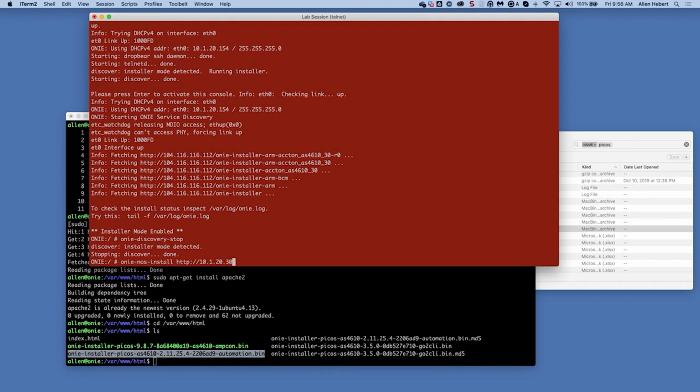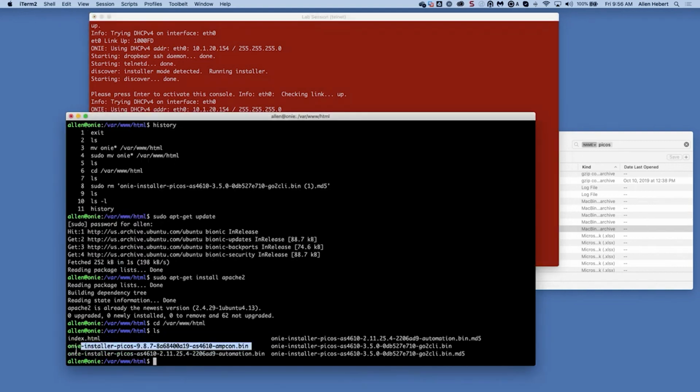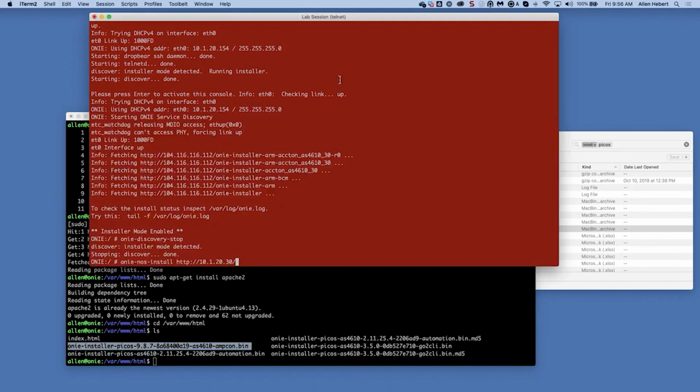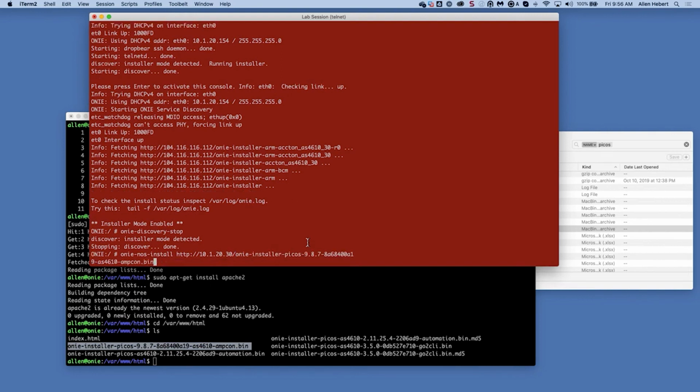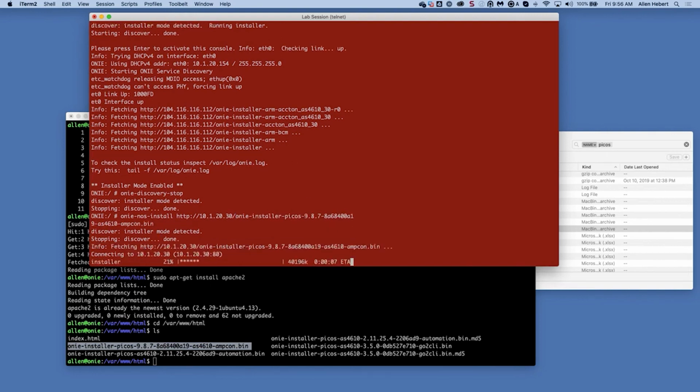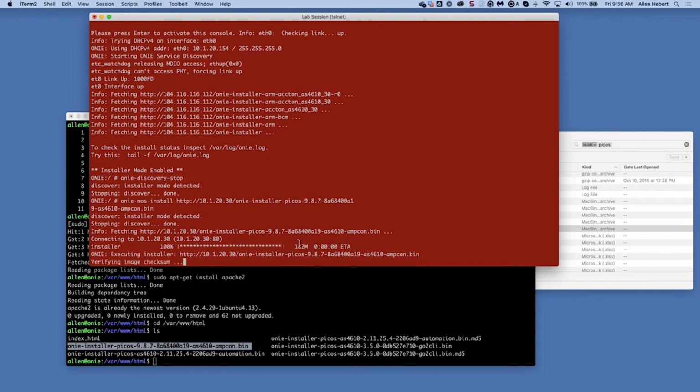I'm going to run onie-nos-install, and then I specify http://10.120.30, which is the address of my Linux server. Now I'm going to specify that I want to install this file. Because this is in the root directory of my web server, all I have to do is put that in there and hit enter. It's going out, and you see it's pulling the file, 182 meg, and it's going to go about installing it. It's verifying it, and it's going to give me one more option to abort the install, and then it will go ahead and install the operating system.